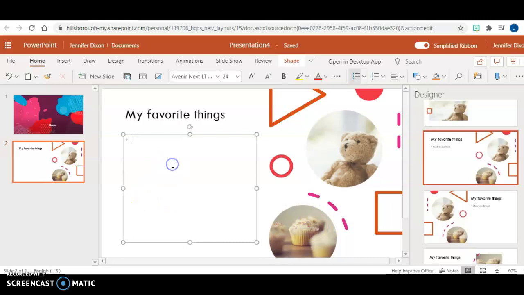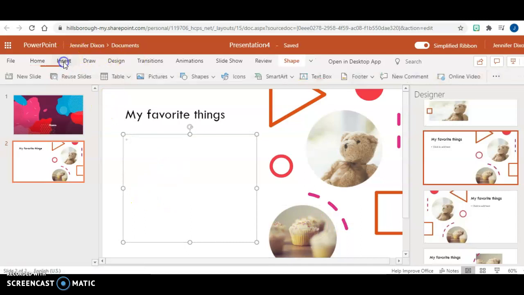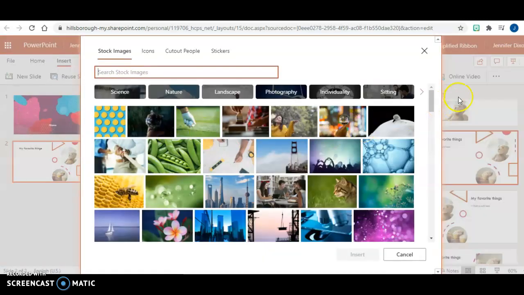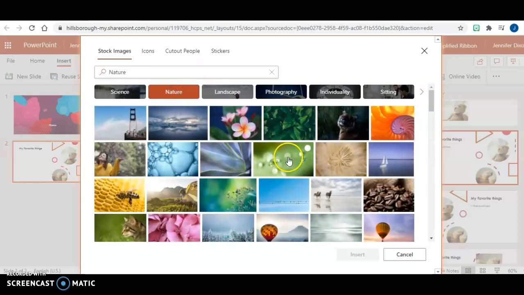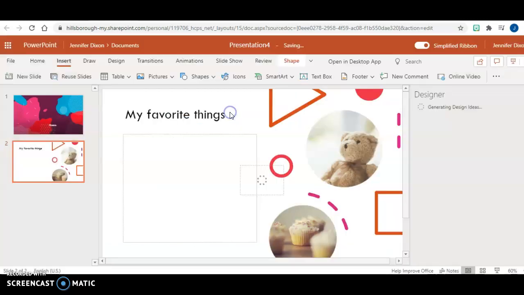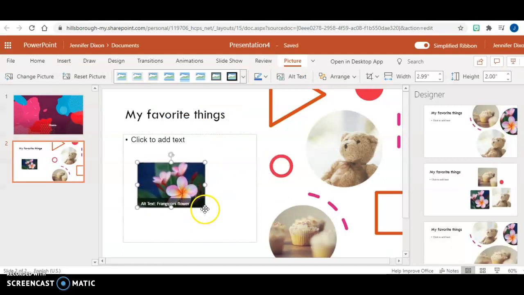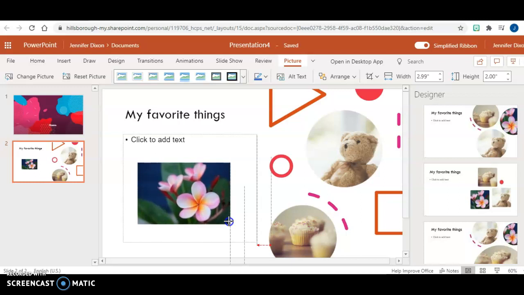I can even add another picture over here if I want to. Insert a picture. Stock images. Remember, we want to go with the safe choices. And I like nature a lot. So I'm going to click on nature. I love flowers. So I'm going to add a picture of a flower. And I could just pull it over here. I can make it nice and big.